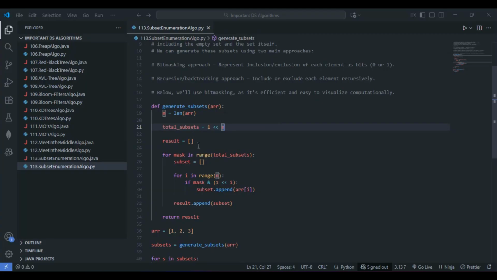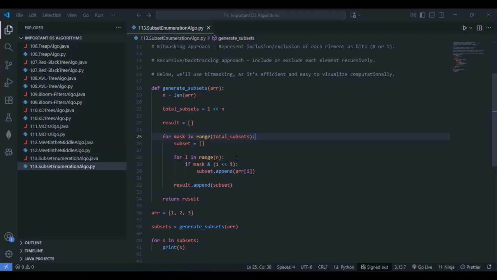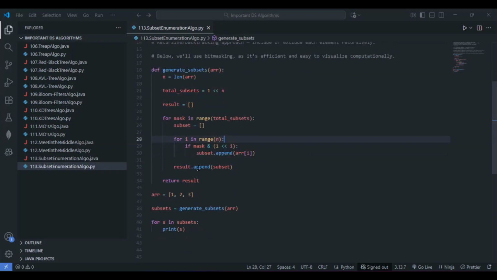Then we are going with a for loop, iterating through all the bit patterns from 0 to 2 to the power of n minus 1. Then one more for loop, the inner loop, checks each bit position in the current bit mask. Then a simple if condition, line number 29: if the ith bit is set, then we include array of i in the subset. Then we add the formed subset to the list of all the subsets, and finally we print every subset one by one.